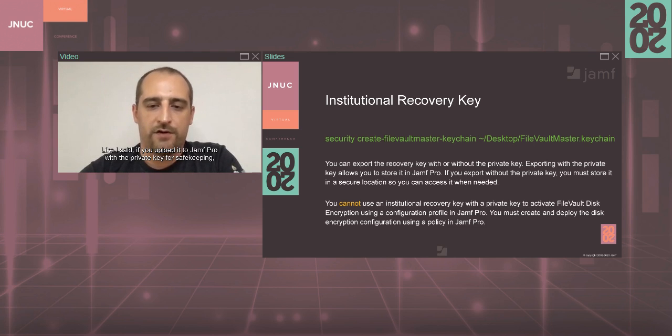Like I said, if you upload it to Jamf Pro with a private key for safekeeping, you can use it in a policy. But if you want to use a profile with an institutional key, you will also have to upload it without the private key, or the encryption with an institutional key will break.